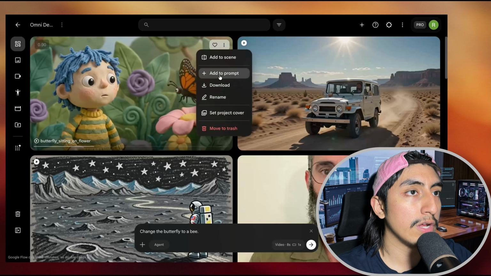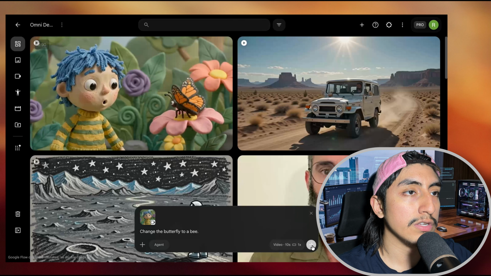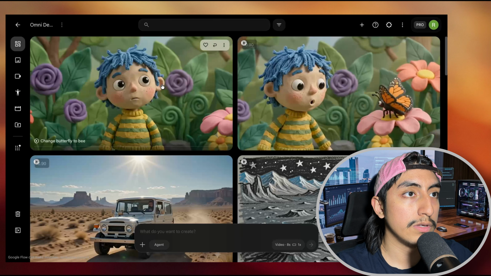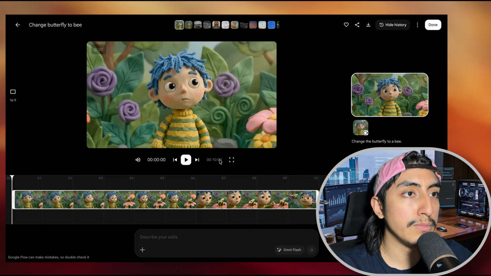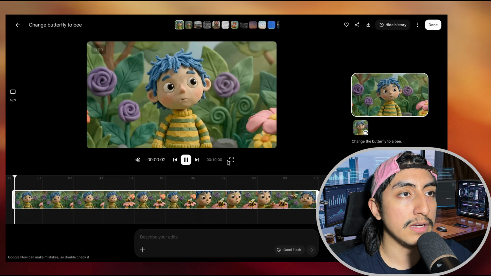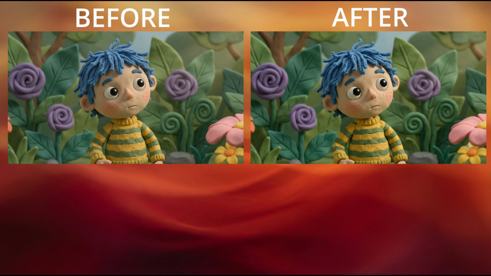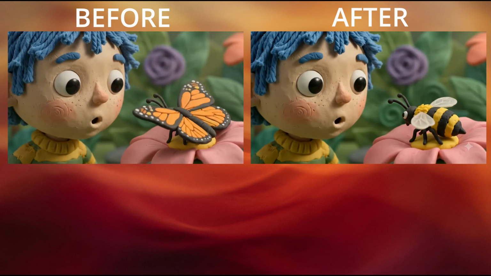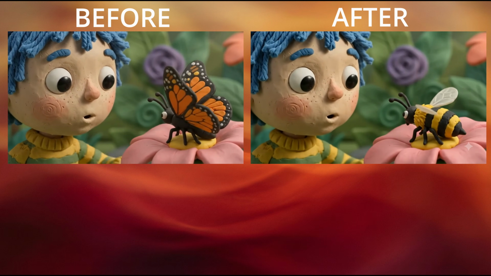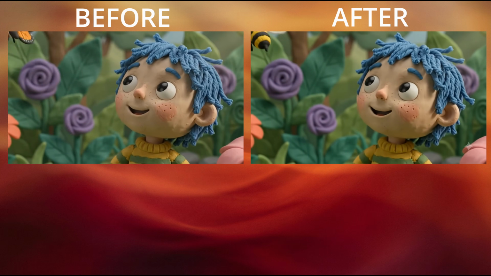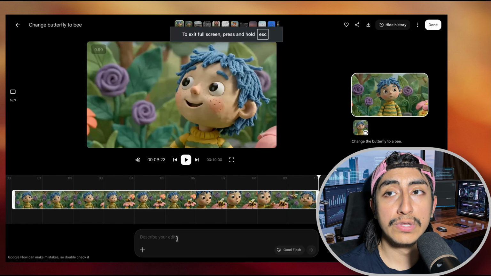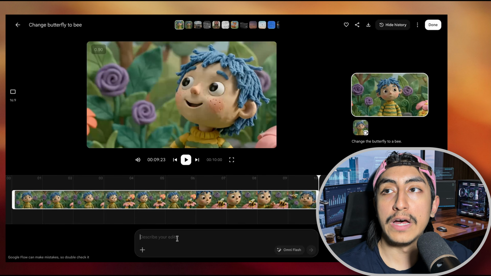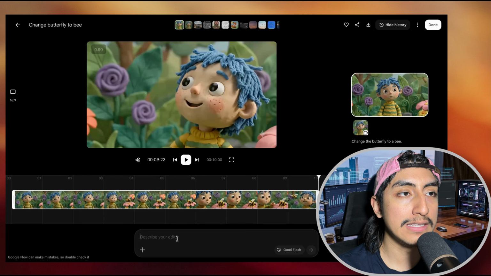Okay, so it finished uploading. We're going to add to prompt, and we're going to go ahead and generate this. Okay, so now it finished generating. Now I'm going to go ahead and play both of them so you guys can see it side by side. Anyways, you guys can see that it's really, really well done. The butterfly is gone, replaced by a bee. The flower and the camera angle remain exactly identical.